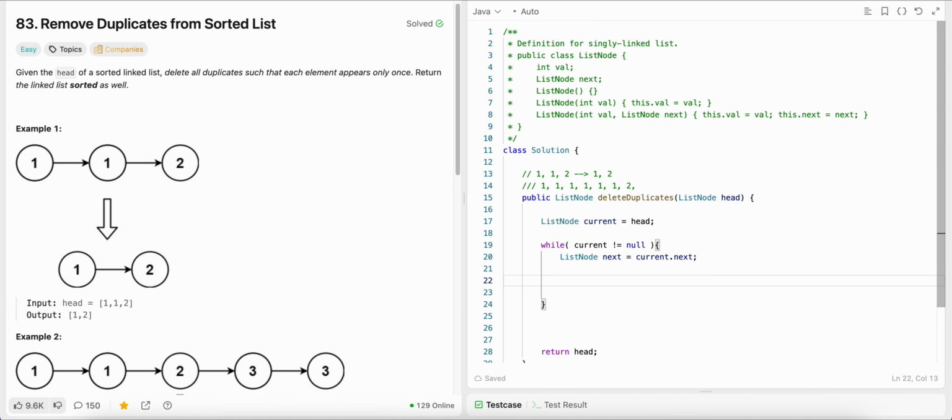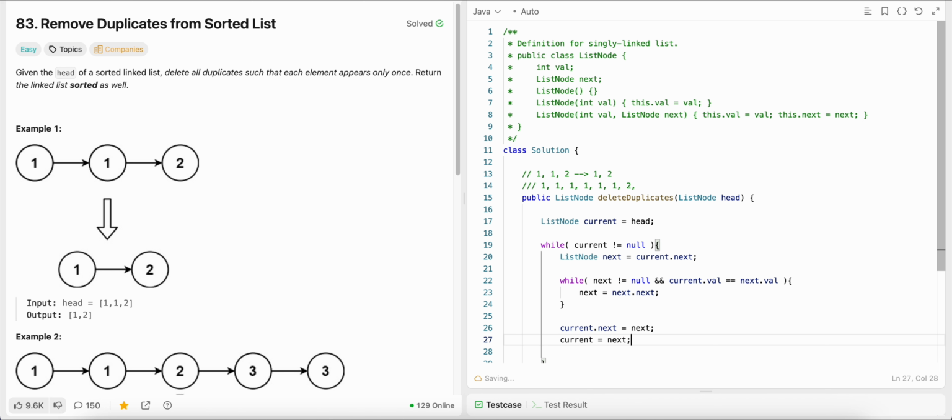So let's try to write that. Inside here we can check while next is not equal to null and current dot val equal to next dot val. Then we have to keep incrementing our next pointer, and once we are done with this while loop, we have to update current dot next equal to next, and at the end we have to update current equal to next.